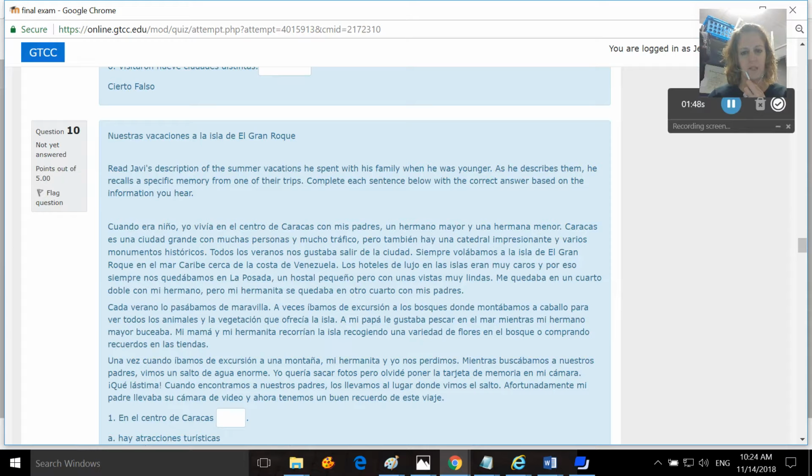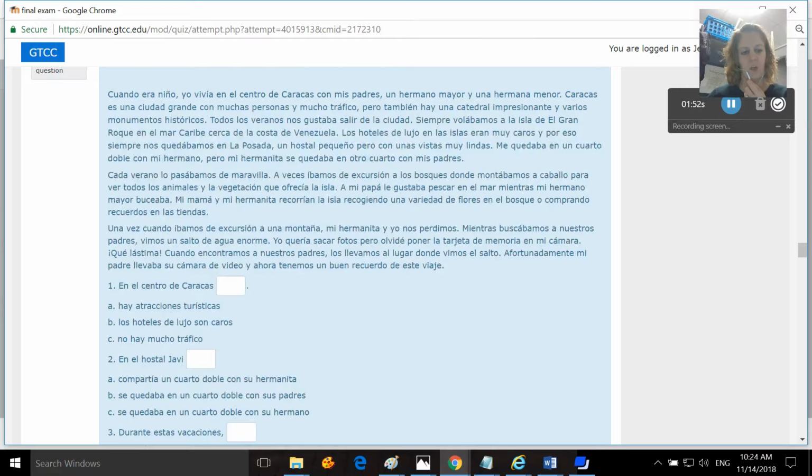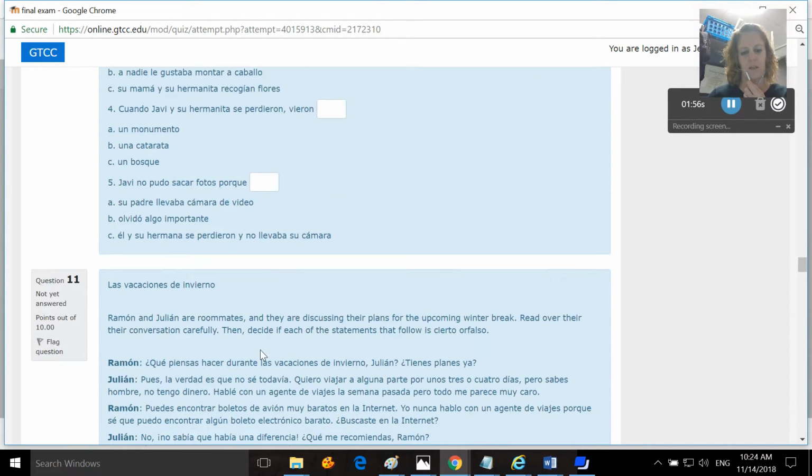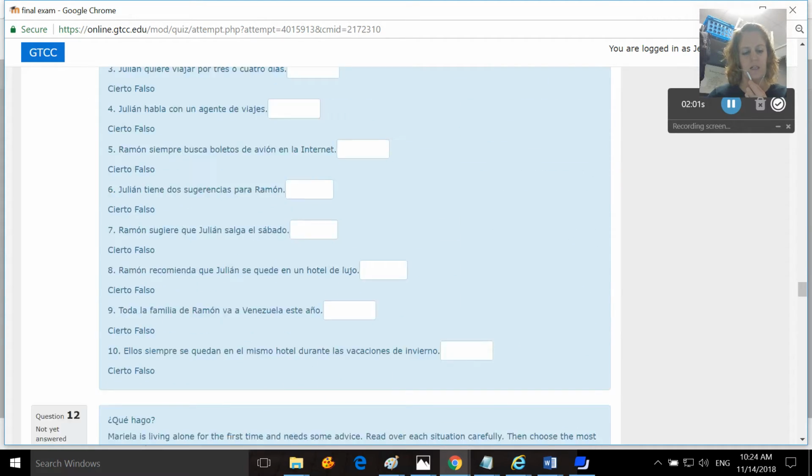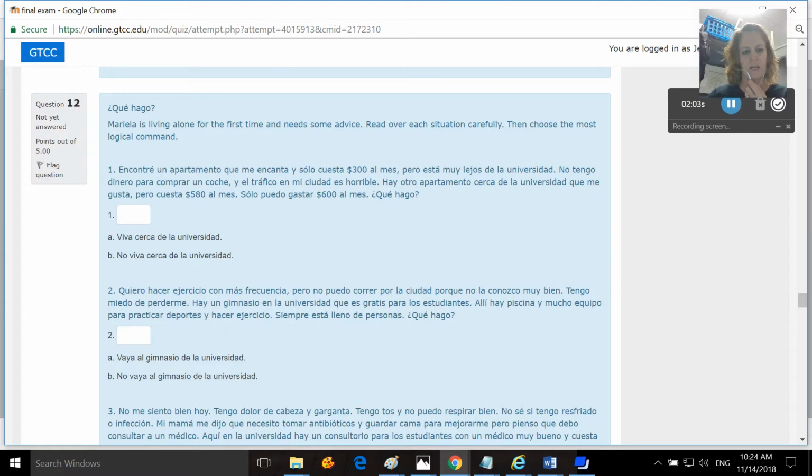Complete each sentence with the correct answer based on the information that you've read. So make sure that you read through this, and then it's multiple choice this time. It's not true, false. This one again is true, false. This one again is a little bit different.